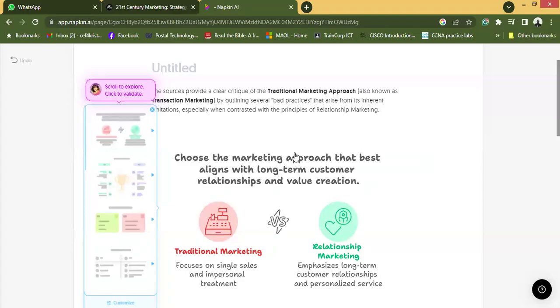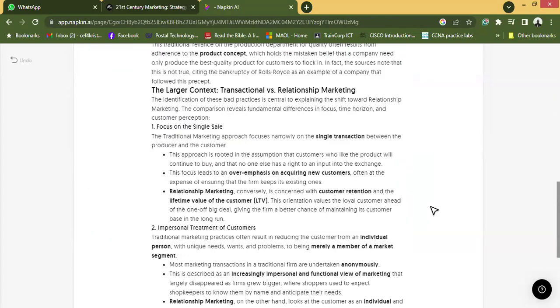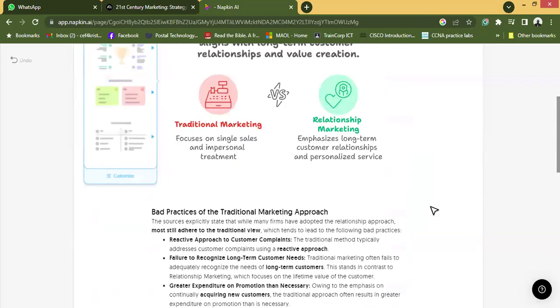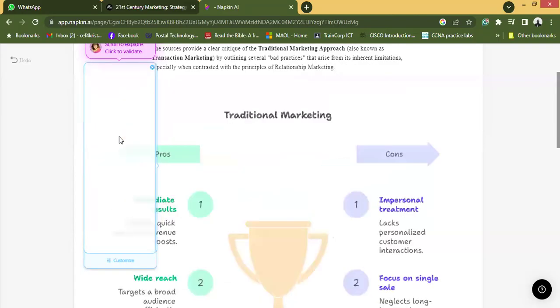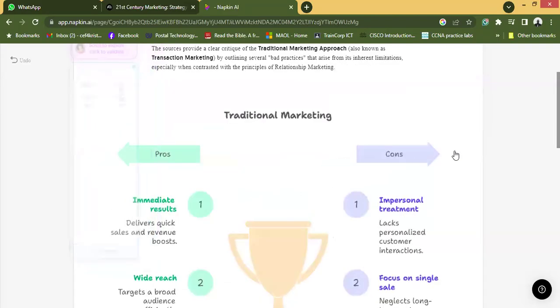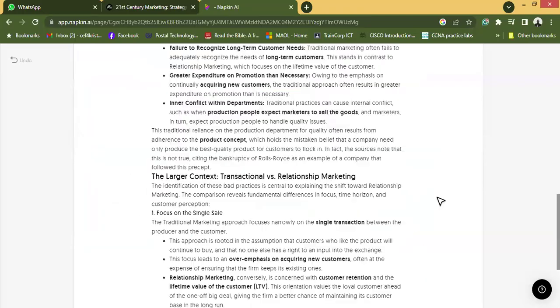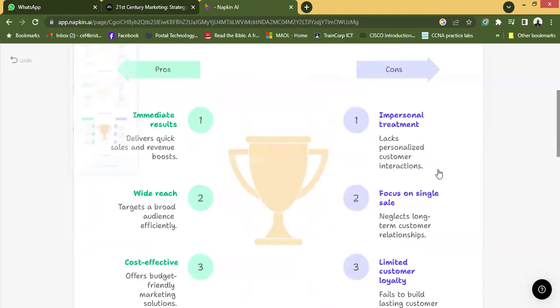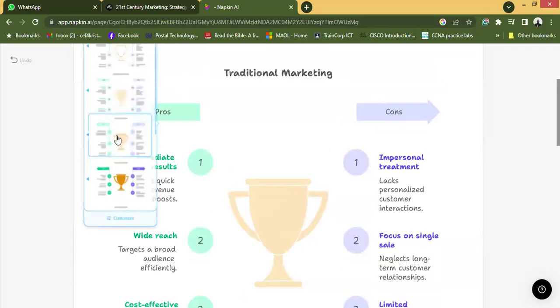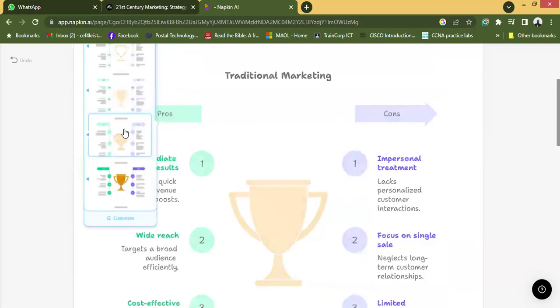And so you can say, choose the marketing approach that best aligns with long-term customer relationship. Traditional marketing, look at how it presented. Relational marketing. Did you see how it's presented some of these things? Now it's just trying to find out, what do you prefer? Now there are other types. Look at this style. Traditional marketing. Look at how it presented this marketing style. That's just one out of quite a number.